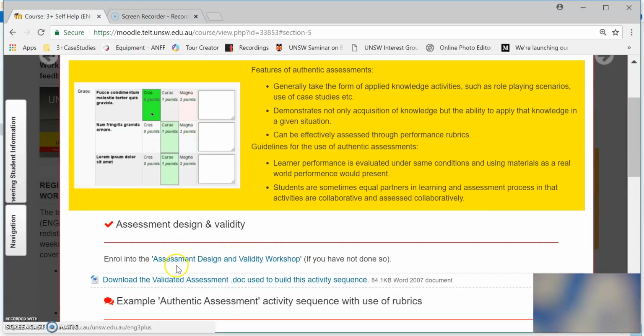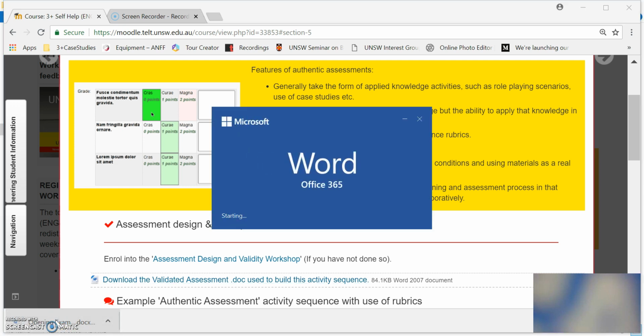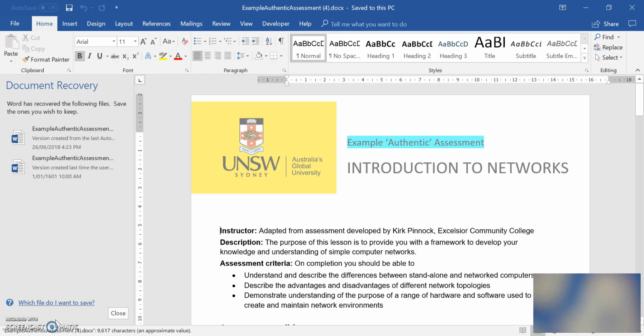Finally, be aware that the Moodle development is based on a validated assessment. I encourage you, if you have not done so already, to attend the Assessment Design and Validity Workshop, where you will learn how to write a good assessment. This is really useful before you actually start doing any development work on Moodle.